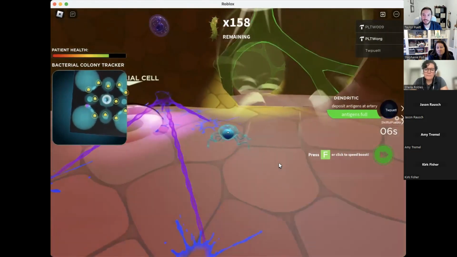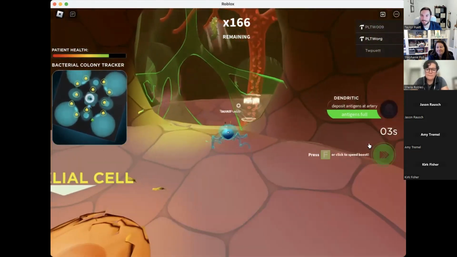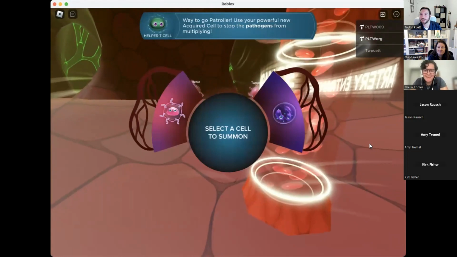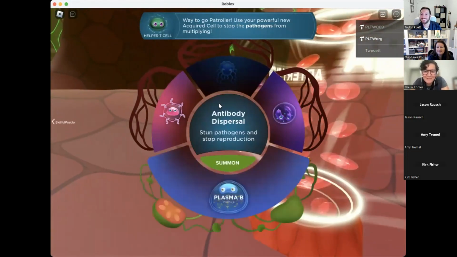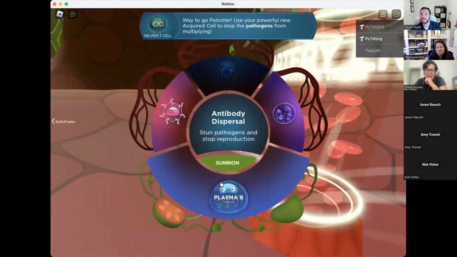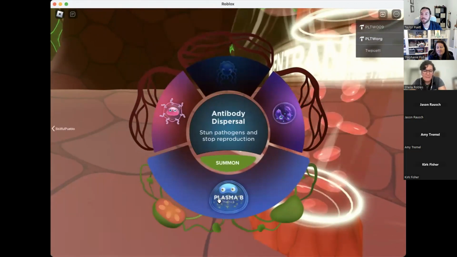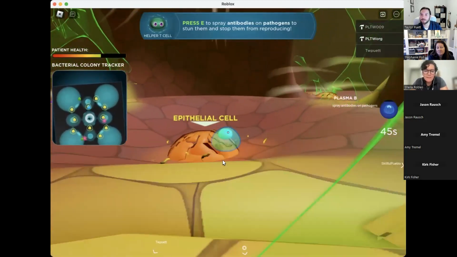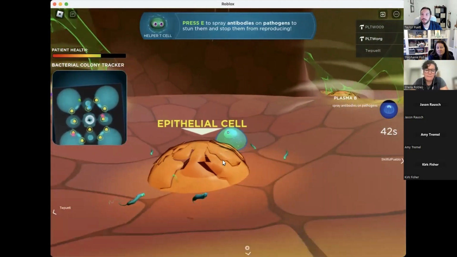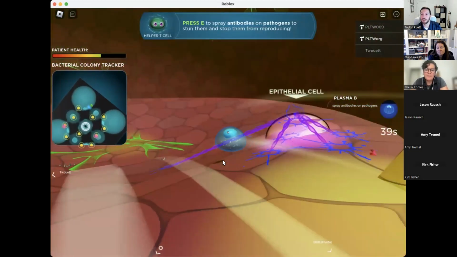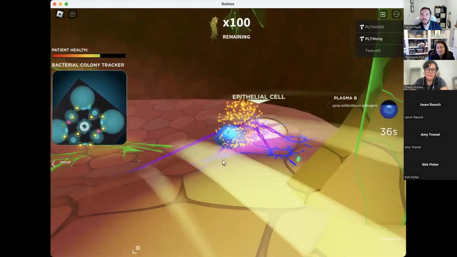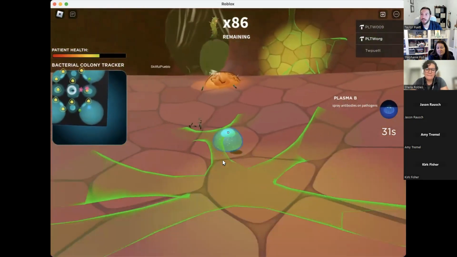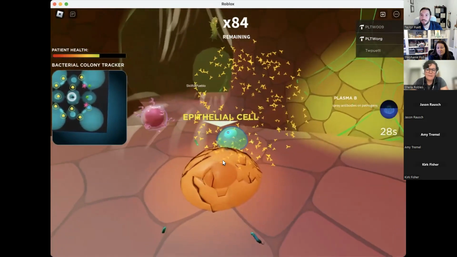Our patient health this time is at least in the green, so we're doing much better than we did previously. I was able to deliver my antigens. I waited to the last second. Oh, look, that worked. We now have our antibody. We have our plasma B. So I'm gonna play as plasma B. And because of that, we may not need to be dendritic moving forward, because we won't really have to deposit any of the antibodies. Correct. So now our objective is to really just take care of all these bacteria.